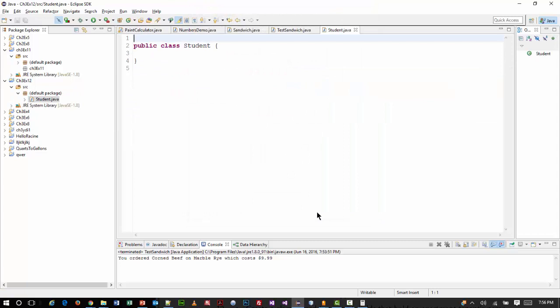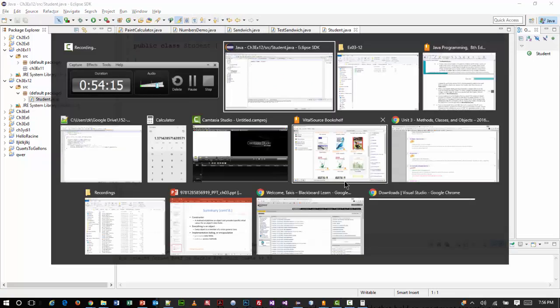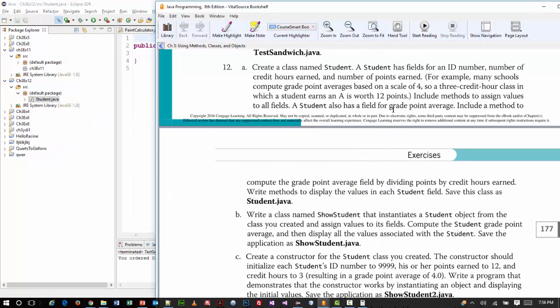All right. Next part says, has fields for ID number, number of credit hours earned, and number of points earned. And they give us an example here. For example, many schools compute grade point averages based on a scale of 4, so a 3 credit hour class in which a student earns an A is worth 12 points. Great. You guys got that memorized?